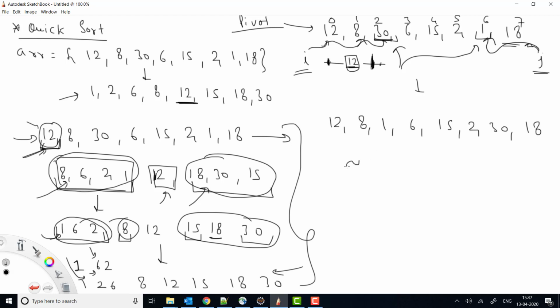Now my i is here and my j is here. Again I will do the same thing. My pivot point is still the same. Now I will check 6. Now I will check 1. So 1 is smaller than 12, right? Now I'll go further. Again 6 is also smaller than 12. It means it will be on this side, so I won't do anything.